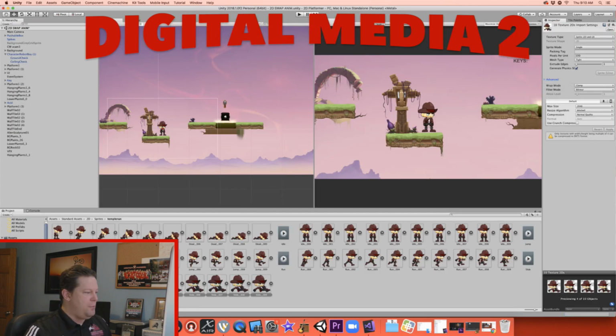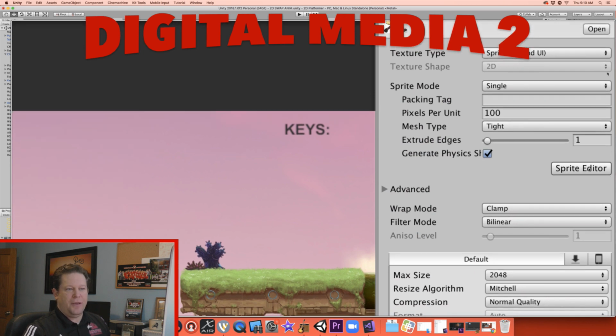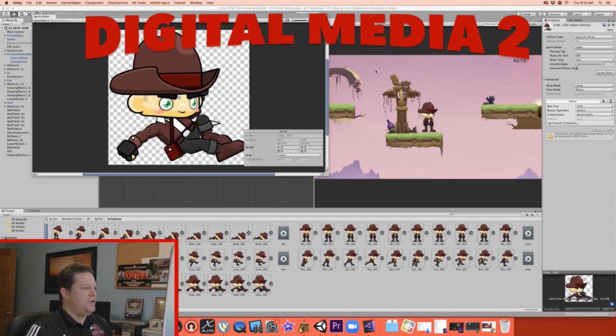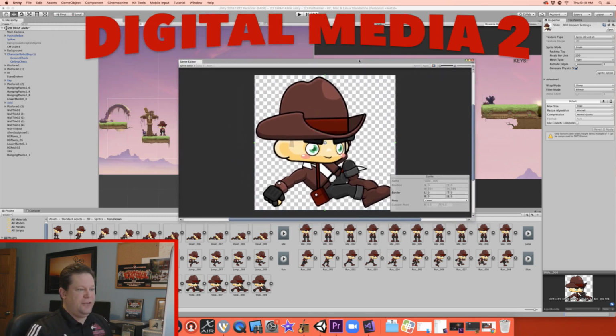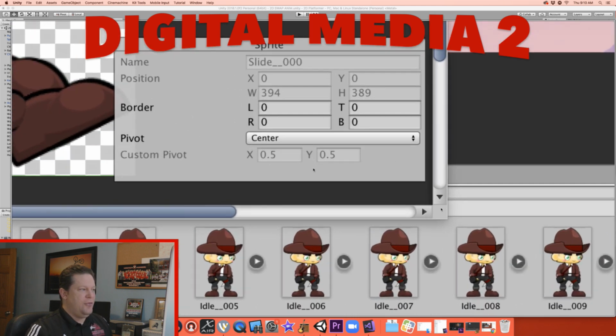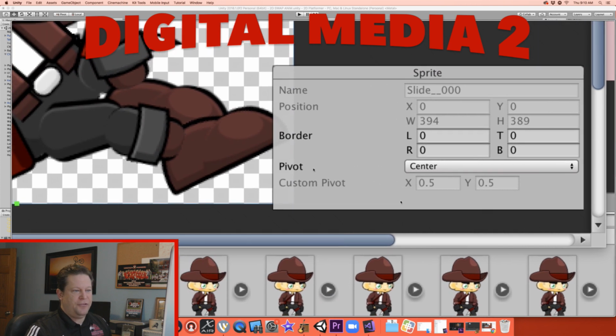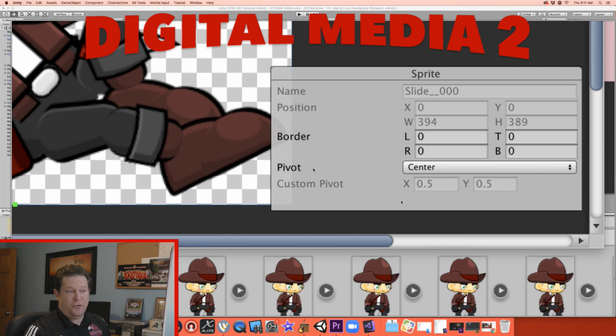I'm going to click just one of them. I'm going to click the first one, figure out what the setting is, and then I'm going to apply that to all of them. So I click just slide 0. I'm going to come over here, and I'm going to go to my sprite editor. Once I click the sprite editor, we get this little window that pops up, which is the sprite editor window. And you can see down here that there is a pivot that is in the center of my sprite. And what that's doing is that's actually keeping me from hitting the ground or looking like I'm on the ground.